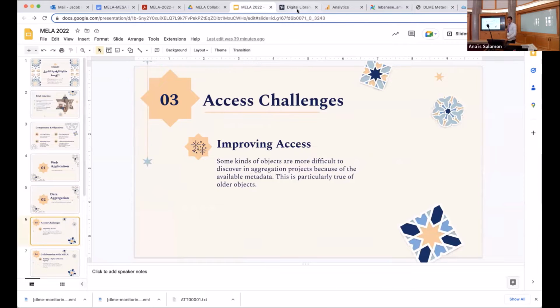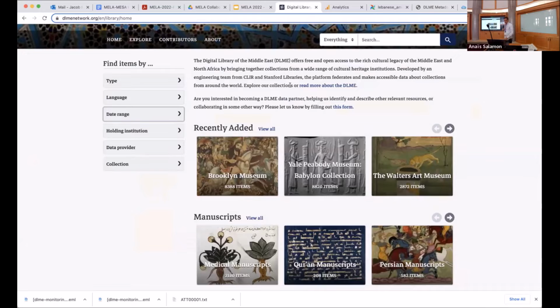Another area that I'll talk about is what we do to improve access. We have a team of curatorial advisors. We discuss how to represent content in DLME. Every collection that's added is added to this recently added section, so users can see any new content.